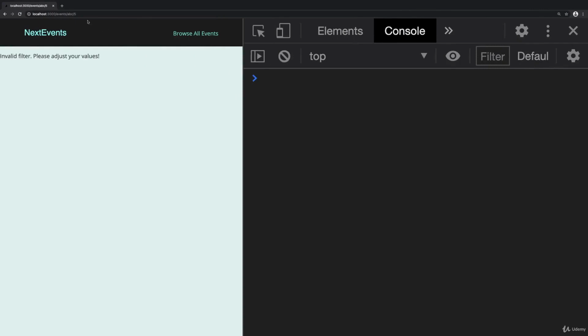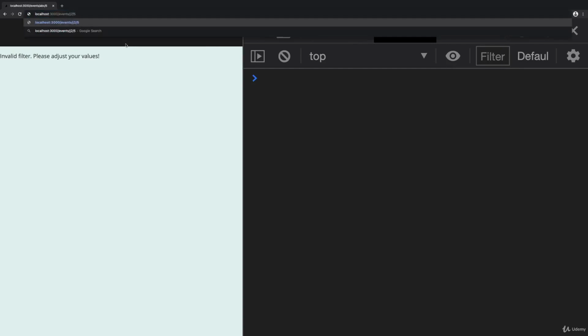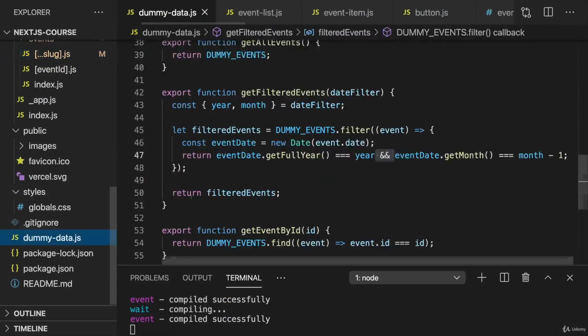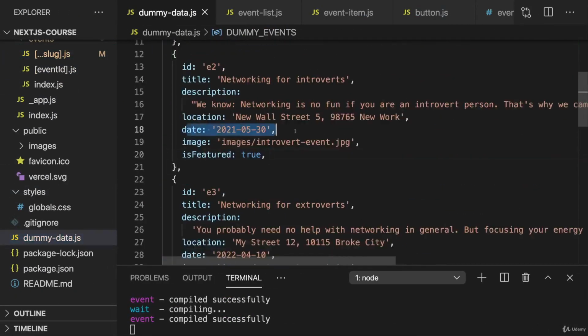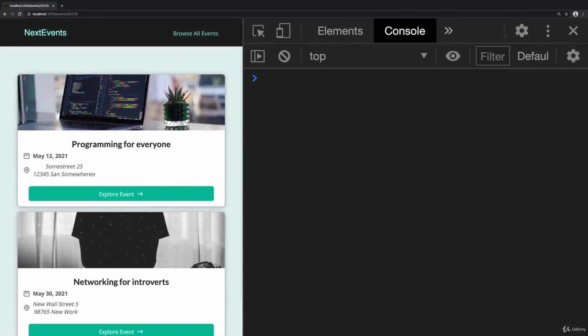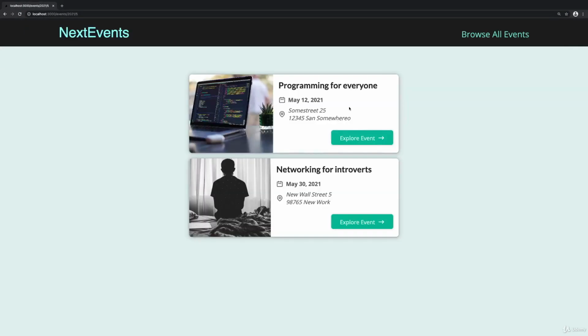Now if we save this and I do enter a valid combination like /events/2021/5, I'm looking for events from May 2021, and you see I do render 2 events here because indeed I do have 2 events which date is in May 2021. So these are being displayed here then. So that's working as it should, and therefore now let's just finish this app up, polish it a little bit, add a couple of extra styles and components, and then wrap up this module.